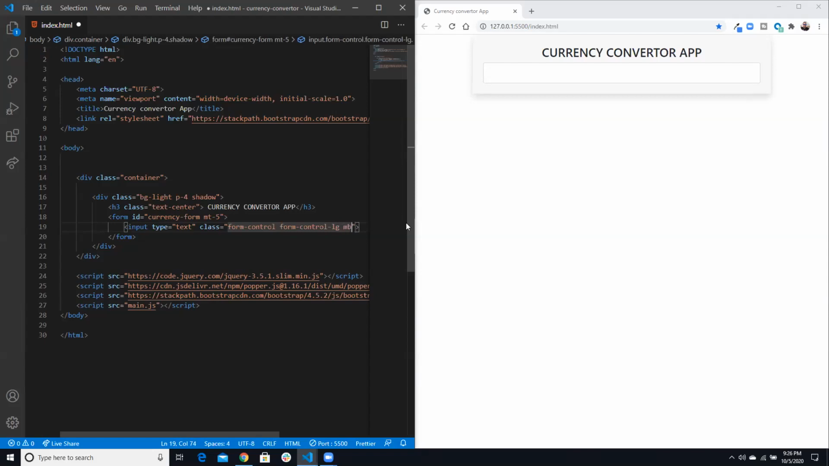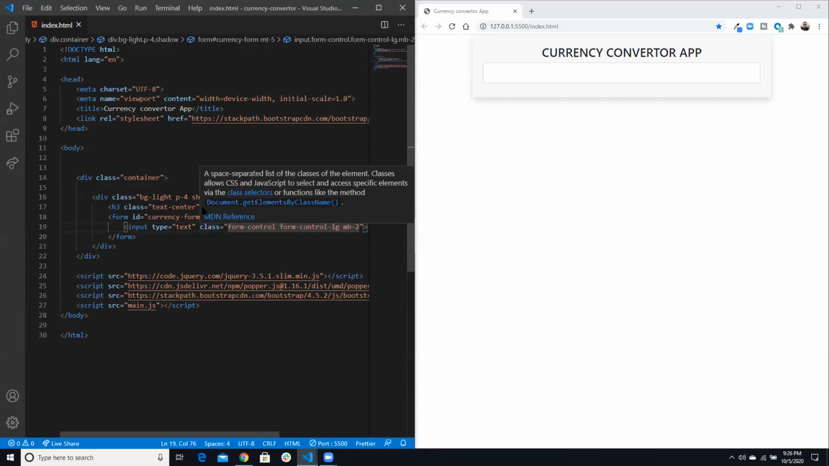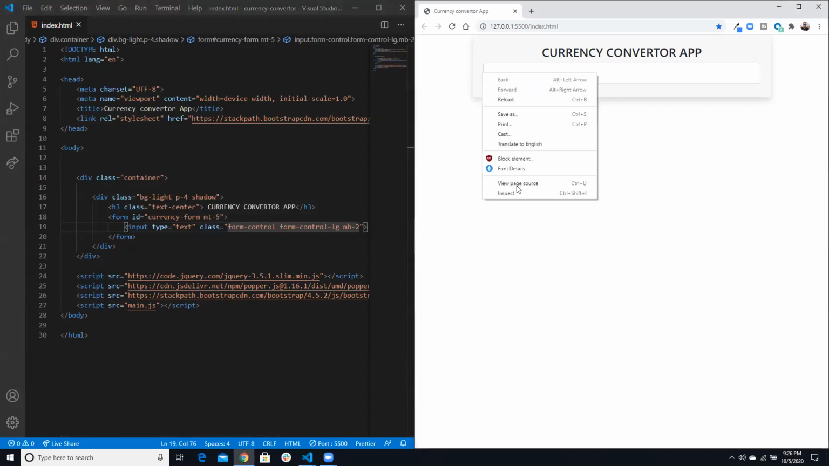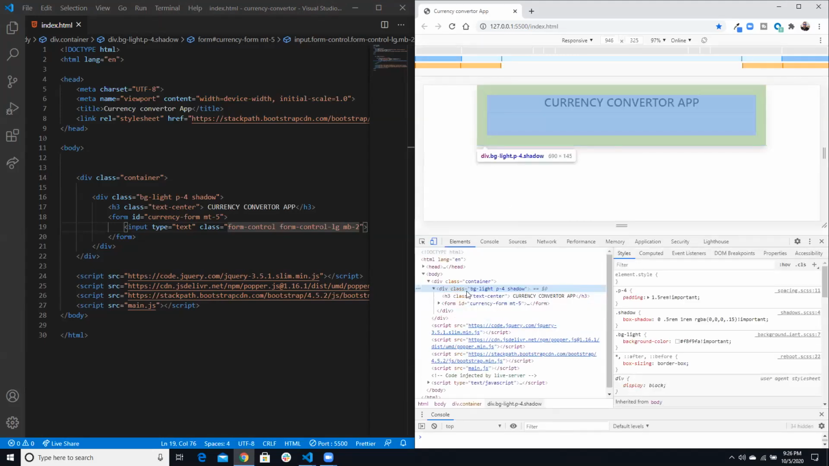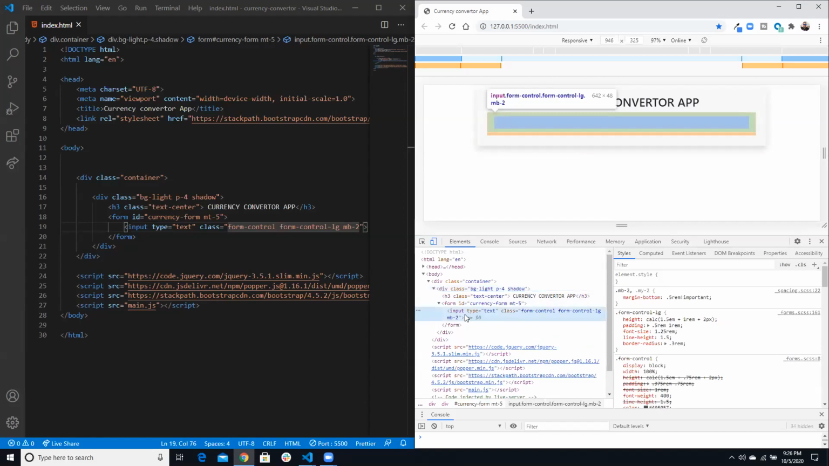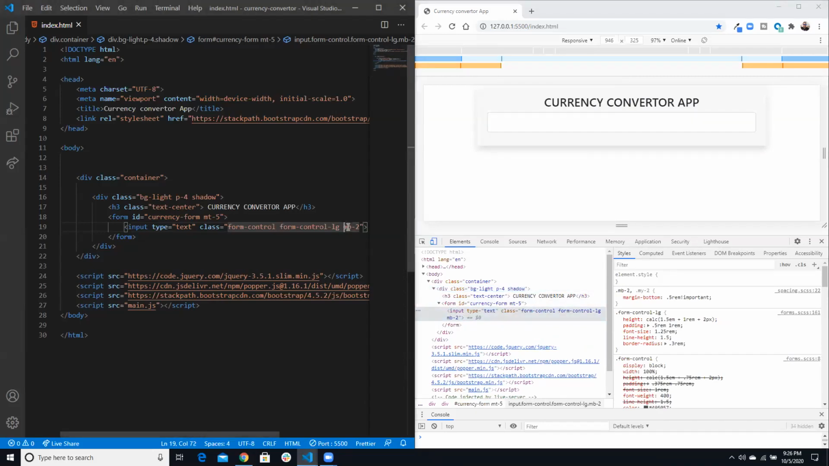Also, I want to use mb-2, or I'm going to give it a little bit of margin, size 2. And if you want to understand what margin size 2 and margin top 5 mean, you simply can highlight here or inspect it. And as you can see, this is our input element here, and we give it margin bottom 2. And if I look here, margin bottom is 0.5 rem. So the size 2 represents 0.5 rem.